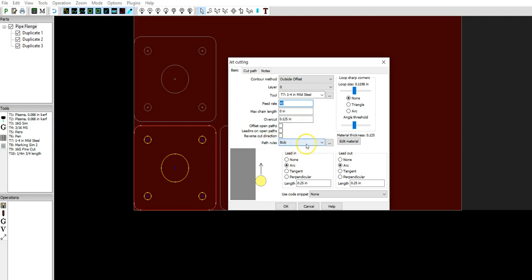Next one, don't worry about path rules here. As this computer is also used for experimentation here, I created a path rule called Bob, and we should hopefully be including more things in the future involving path rules.